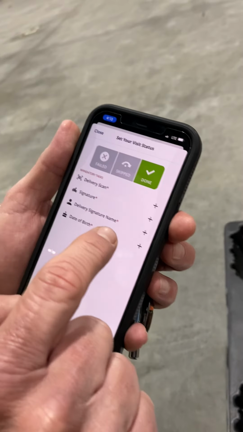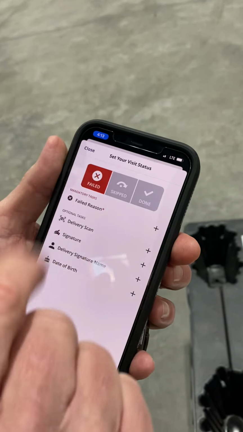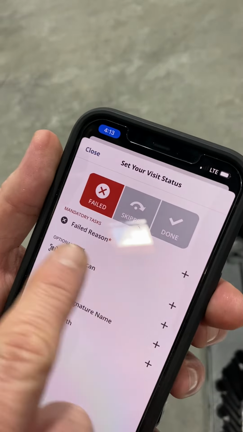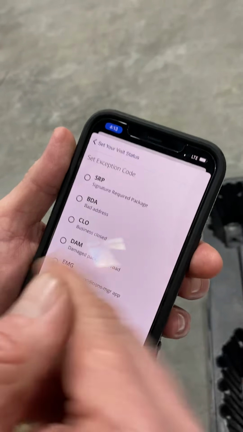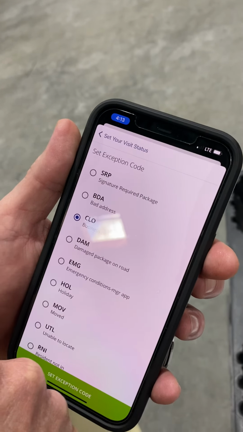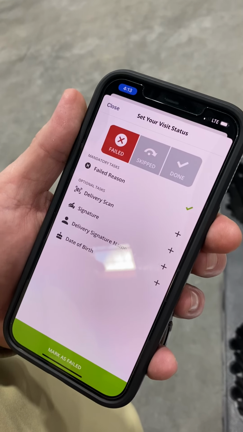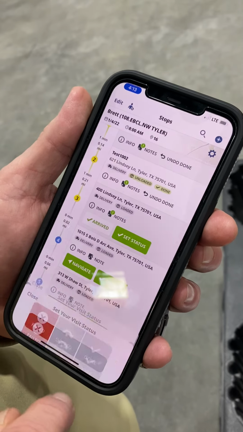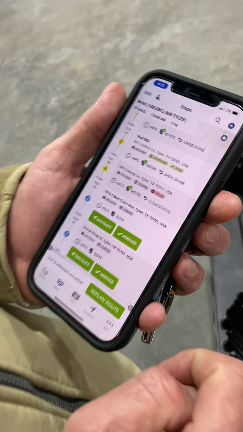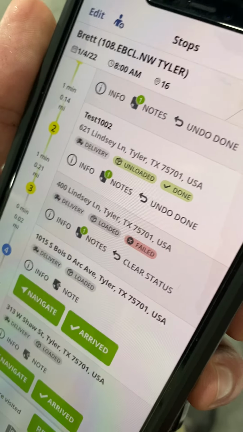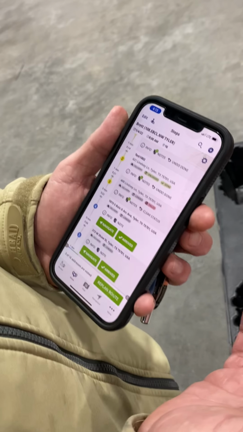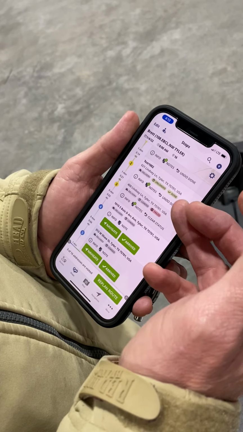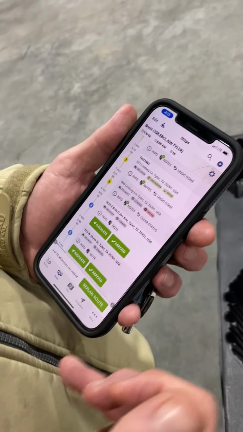So you're going to hit set status. We're going to go to failed up at the top. And we have one thing that's mandatory, and that's the failed reason. So we need to select that. And the business is closed, so there you go. You got CLO, and then set exception code, and then mark as failed at the bottom. And there you go. Marked as failed. It is very clearly notated right there. And it's added a note, and it's updated in the system. So by the end of the day, everything should say done or failed. Correct? Right? I should have no skipped.